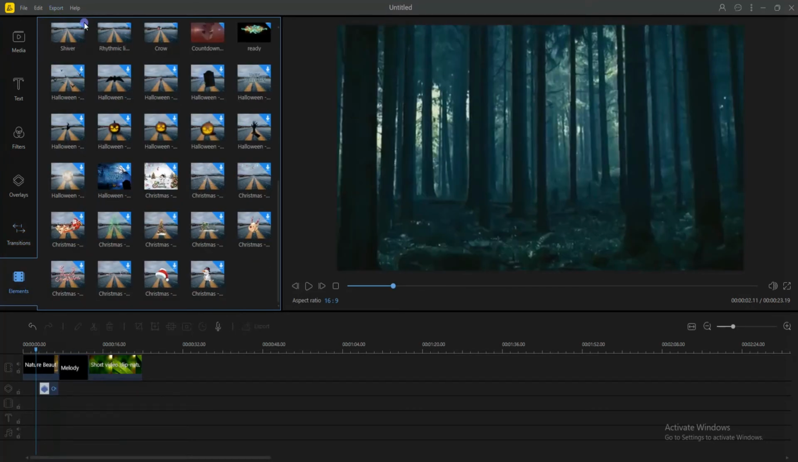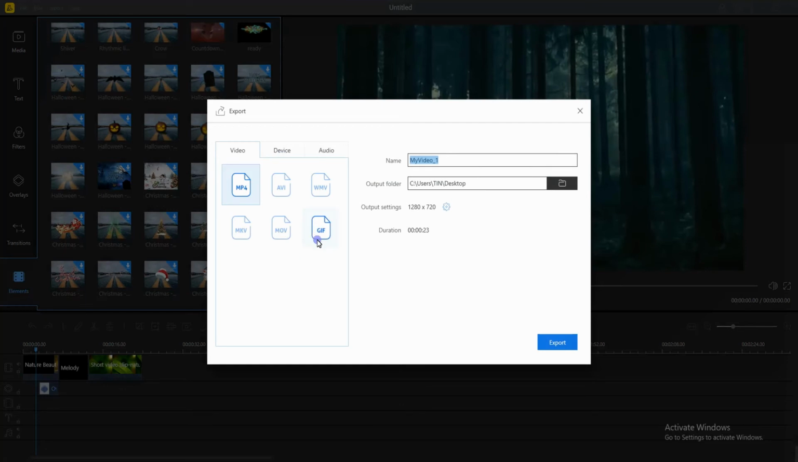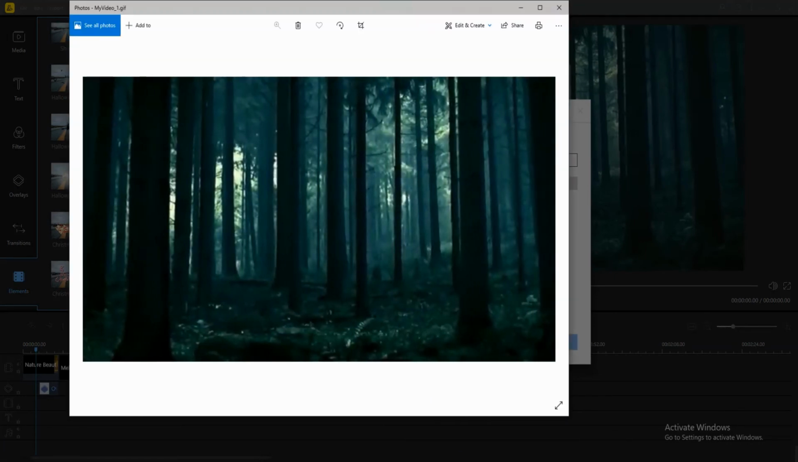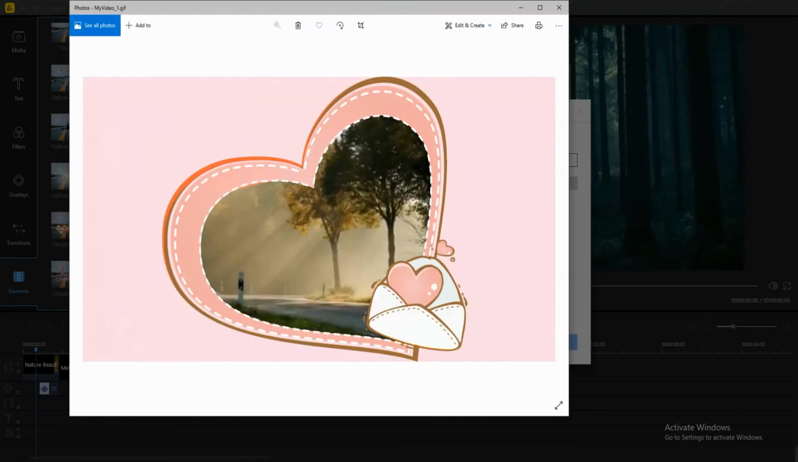Once done, click Export, then select GIF format to convert your MP4 into GIF. And that is how you turn your MP4 into GIF using BCut.